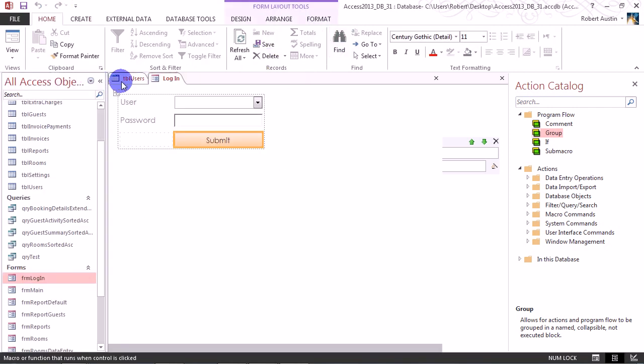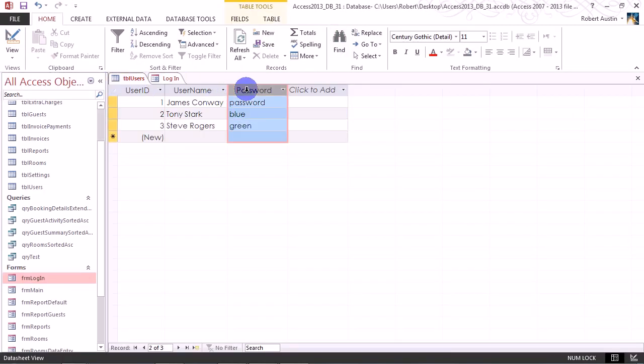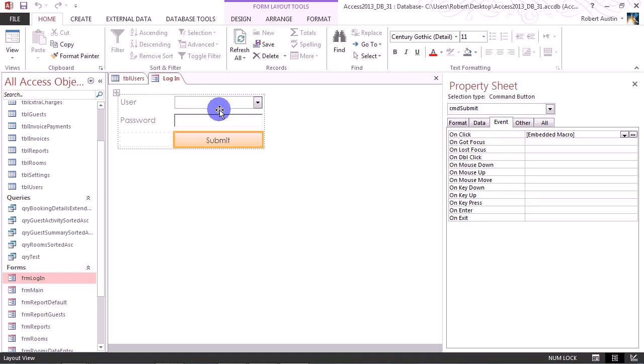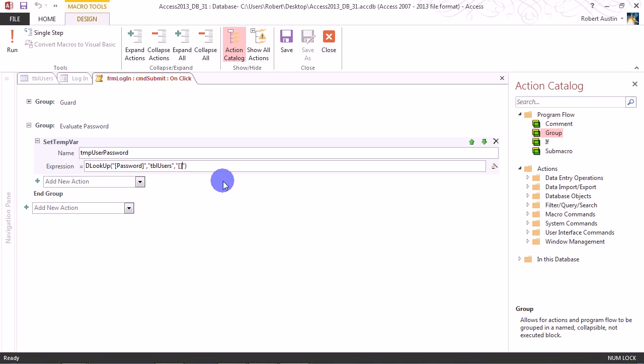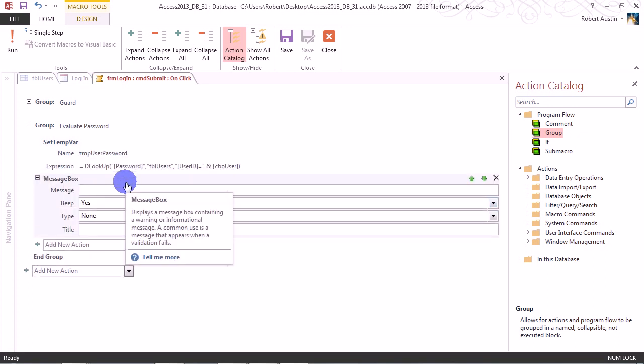And before we go any further, let's just check that's correct. Yeah, I'm looking up the password field from table users, and the criteria is going to be that the user ID is equal to the user here. So we do that. Third criteria here, square brackets again, user ID equals CBO user. Okay, so having looked up that temporary variable, I'm going to display it in a message box.